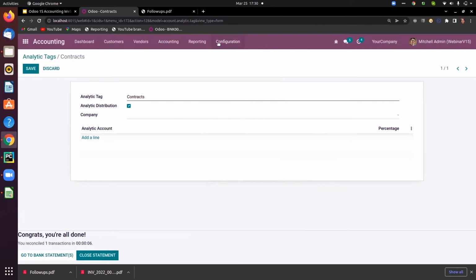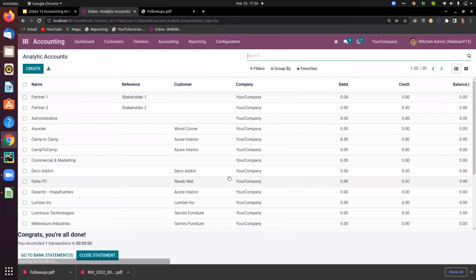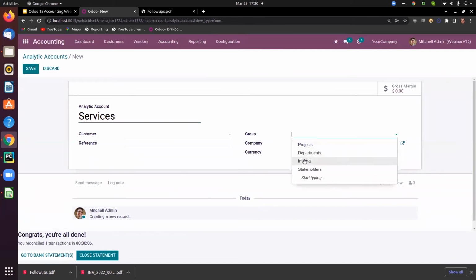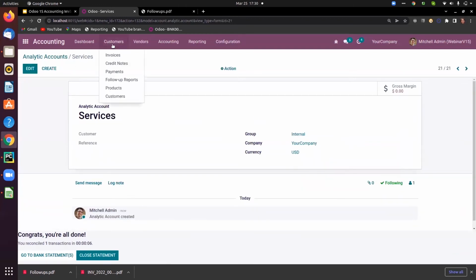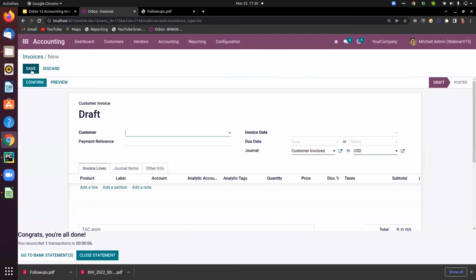So let me show you. Let's go to analytic accounting. Let's create one account like service. Okay, I can add this under internal. And if I'm making any invoice or I'm receiving any service from the customer, what I can do is that I can use that analytic account.